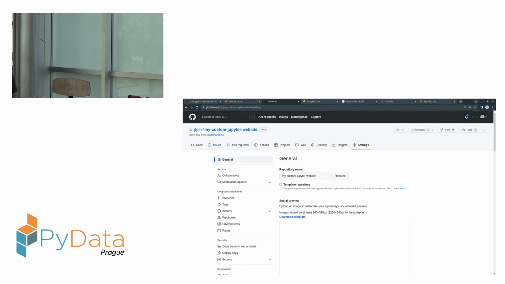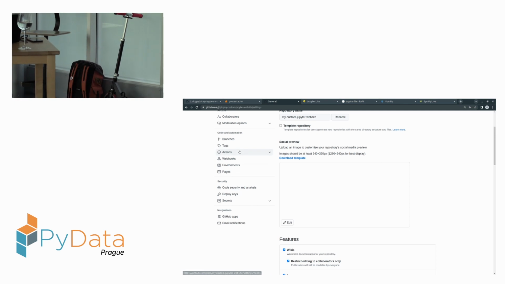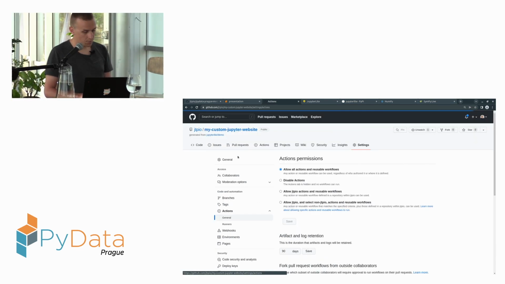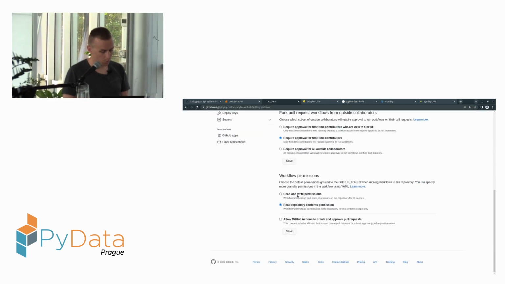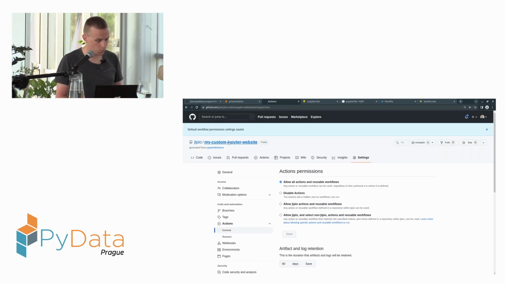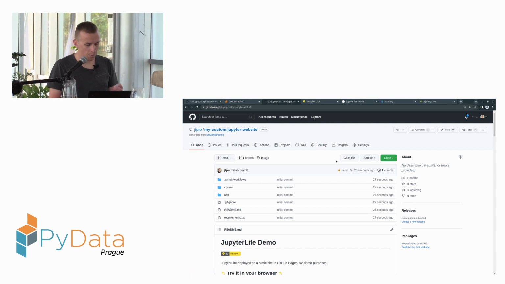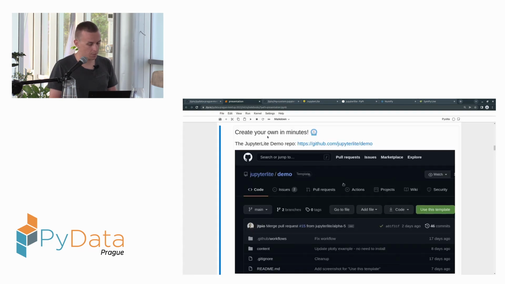One thing you might have to check is that in actions here, you need to be able to write. It depends on your default on GitHub, but normally it should be fine. So it might take a couple of minutes, and I might come back to that later. But you see here that there is a build triggered. And after the build, there is the deploy. And once the deploy is finished, then you can access your website just like this.